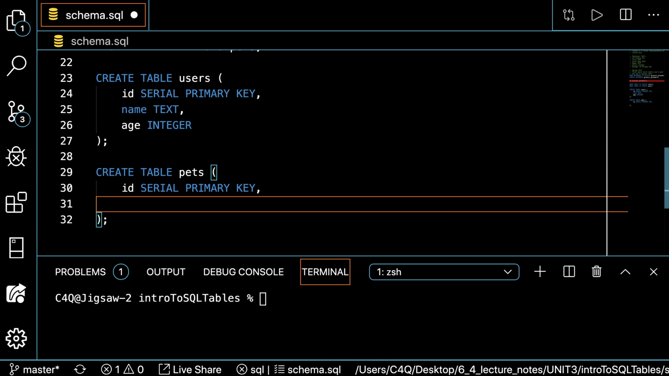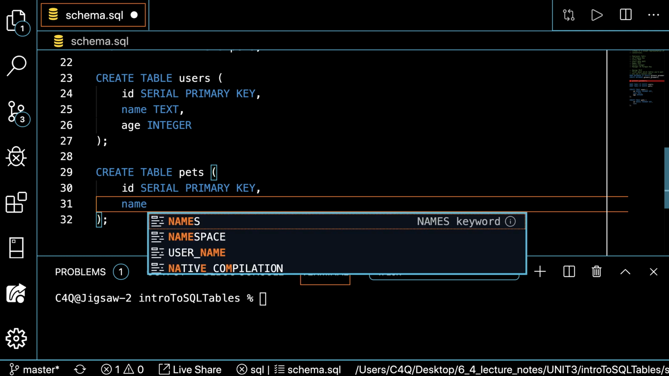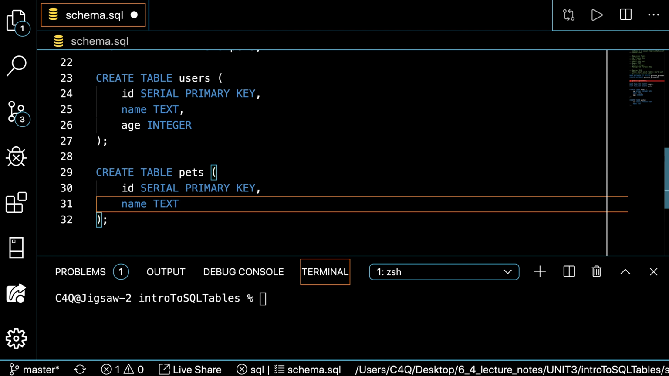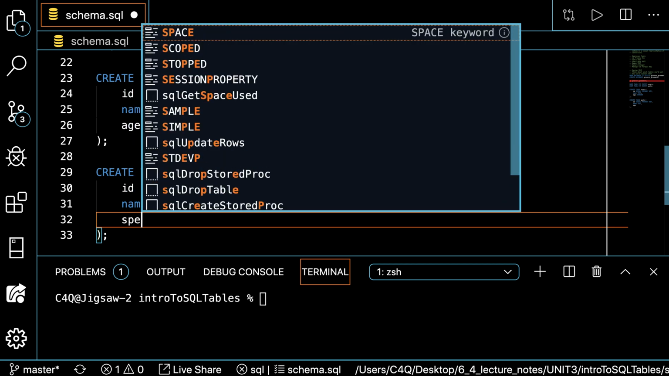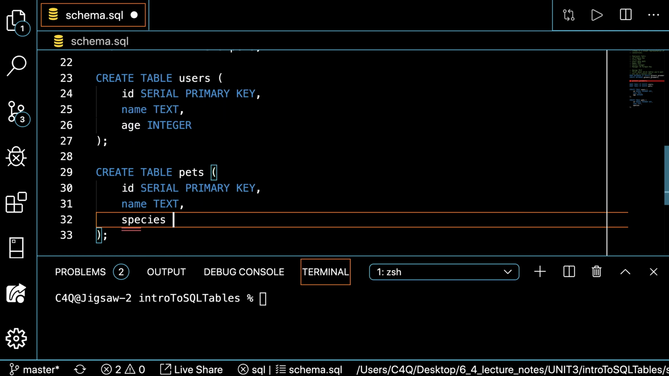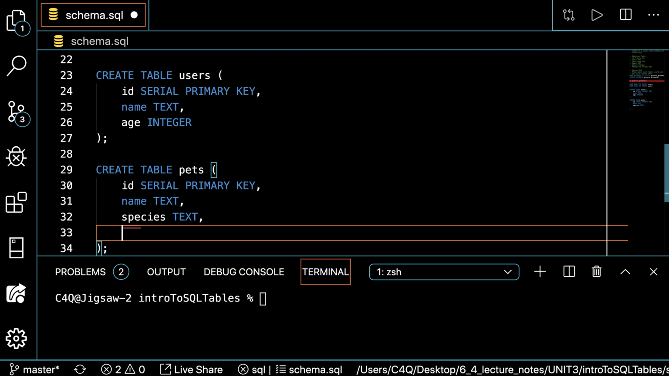Maybe our pet has a name. A lot of pets have names. Or species or something. Sure, let's add a species. Say that's a text.